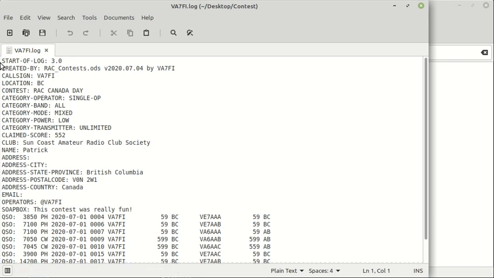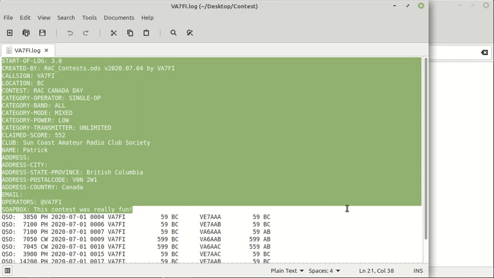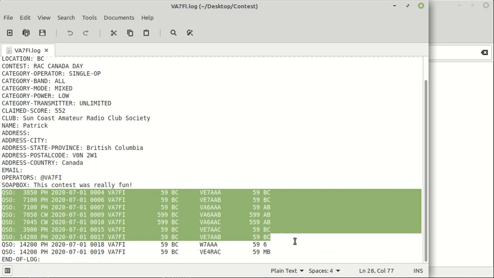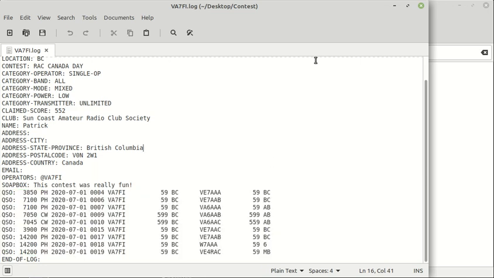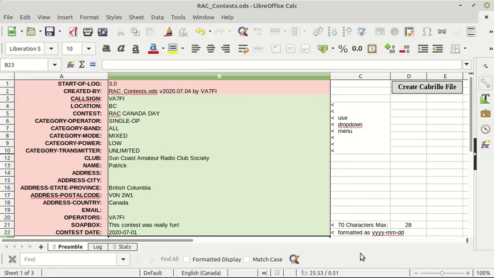Perfect. So this part here in the file is just our preamble, all of the information that we put in the preamble, but formatted in the specific way that the Cabrillo file needs to be formatted in. And then what follows is the list of all of our contacts, again formatted in the very specific way that it needs to be formatted. So that's the file that you need to email to RAC. Now in the next video, we'll pop open the hood and I'll show you a little bit of how all of this works if you want to make any changes to the spreadsheet.